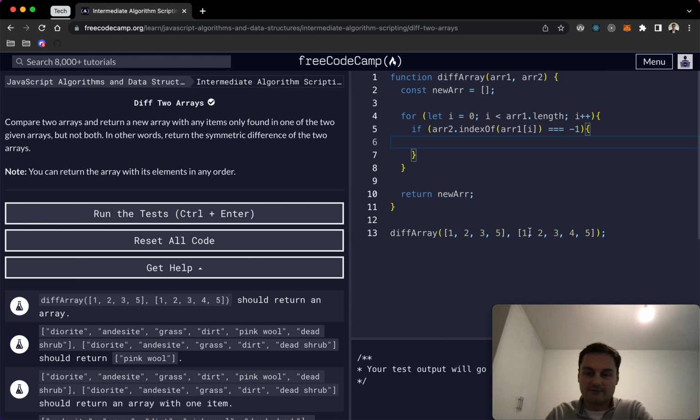So if 1 is not found in here, it would return -1, but it doesn't because it is in the array, so it's in both of them. So it would just skip over and go to the next one. Is 2 in this array? The same again, and 3, and then 5, and that all is. So actually this if statement code, whatever I type in here, would never run, but of course we're then checking the other array against array1. So then it would pick up 4 in this case. That would return -1, and that would push it to the array.